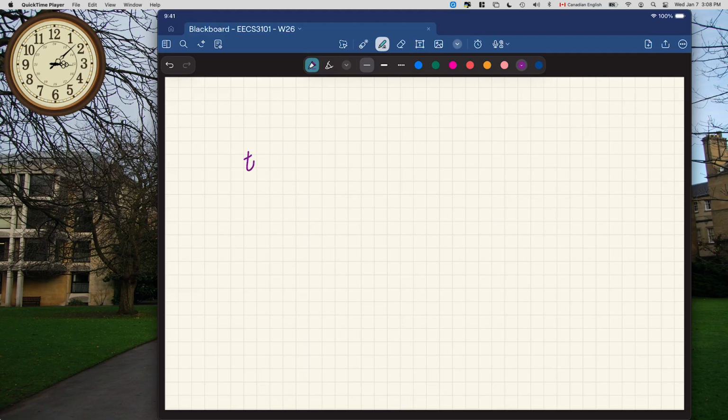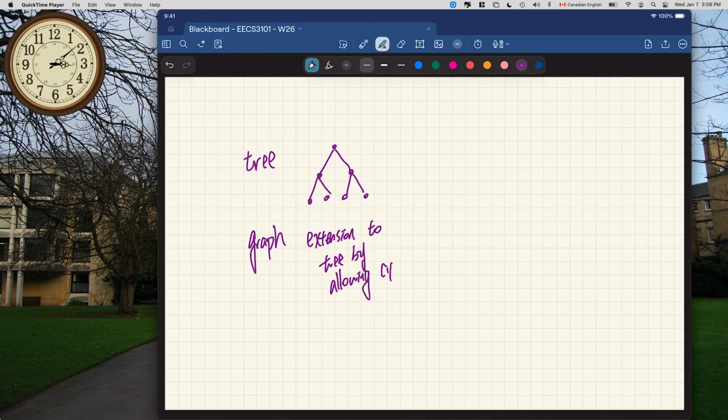So we talk about tree, and also we talk about graph. Tree, you learned from 2101, something like this. Right? It's a binary tree, right? Just a tree, right? And graph is like an extension to tree, by allowing something called cycles. I'll visualize it, but I'm going to define cycles a little bit more formally later when we get there.